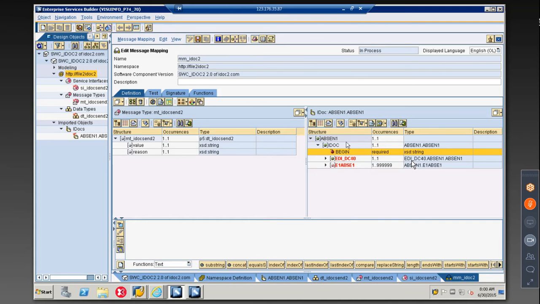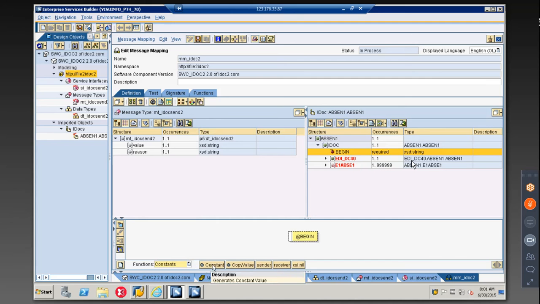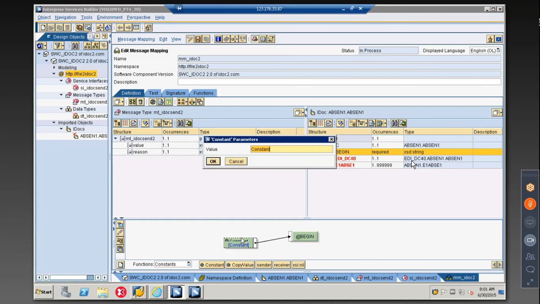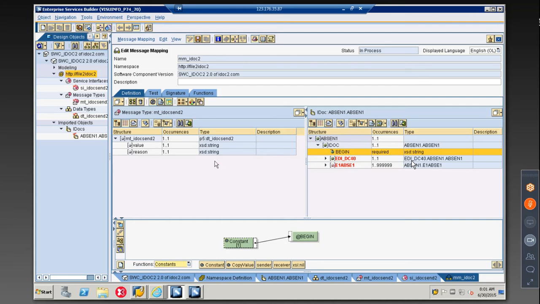So what I do is I take this BEGIN out. I don't have anything to map from the source file. These are the functions available here, string functions, and here you find constant. Take this constant from these functions, map it to BEGIN, and double click on this constant, give some value, say one, and then okay. Constant one. So BEGIN equals one, I'm giving a value to BEGIN so it won't say anything now. Like this you give some constant value directly to BEGIN.